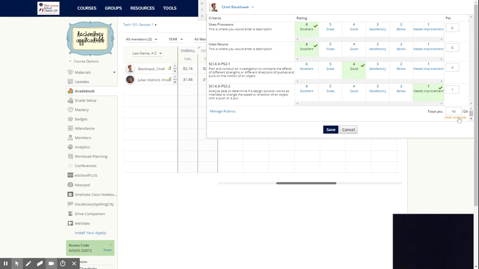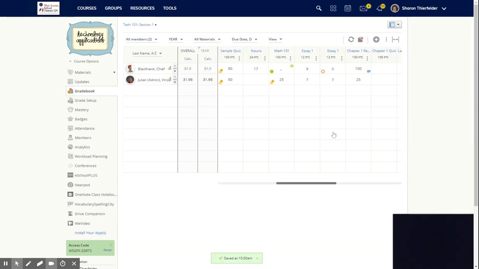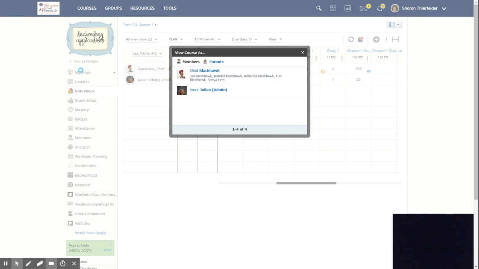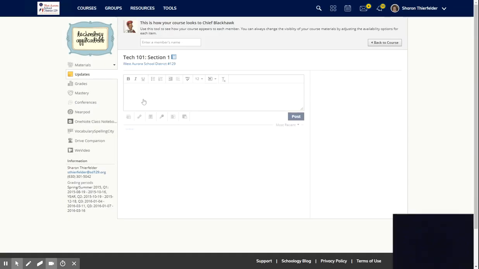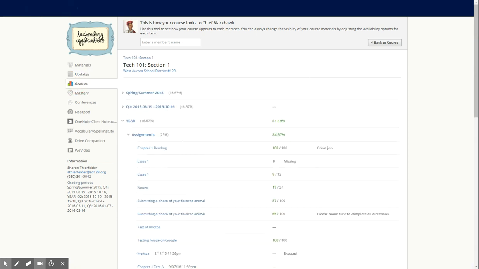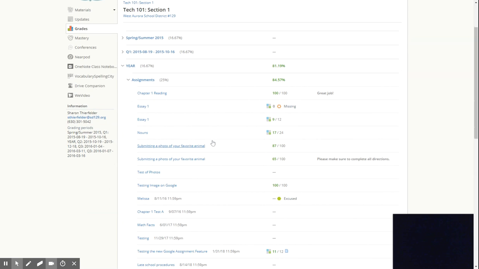Okay, I'm going to hit clear override, and I'm just going to go back to the 17. I'm satisfied with this grading, so I'm going to go ahead and hit save, and you can see that grade is here. Now, under course options, I'm going to view this course as Chief Blackhawk, who's the student I just gave a grade to. So we're going to view it as Chief, and we're going to see what it looks like under grades when Chief Blackhawk goes and looks at his nouns assignment.